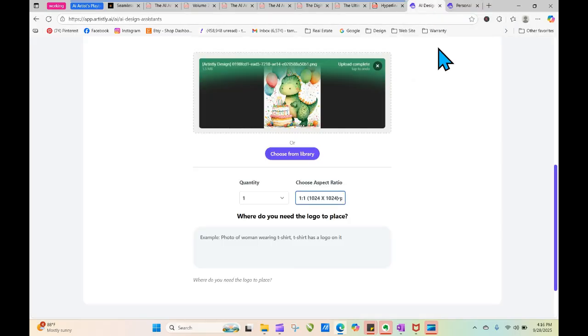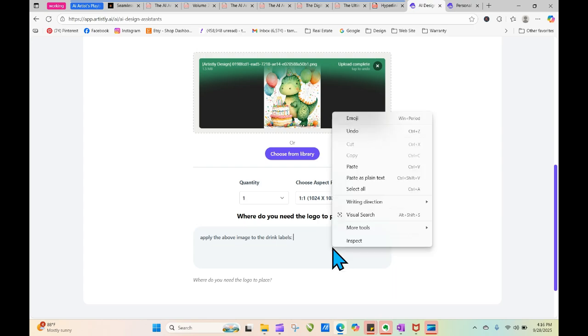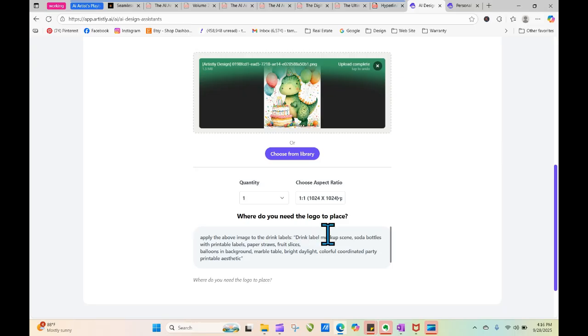We're going to go back in. This is what I'm going to type. I'm going to say apply the above image to the drink label. And then I'm going to paste my sample prompt here: drink label, mock-up scene, soda bottles, printable labels.